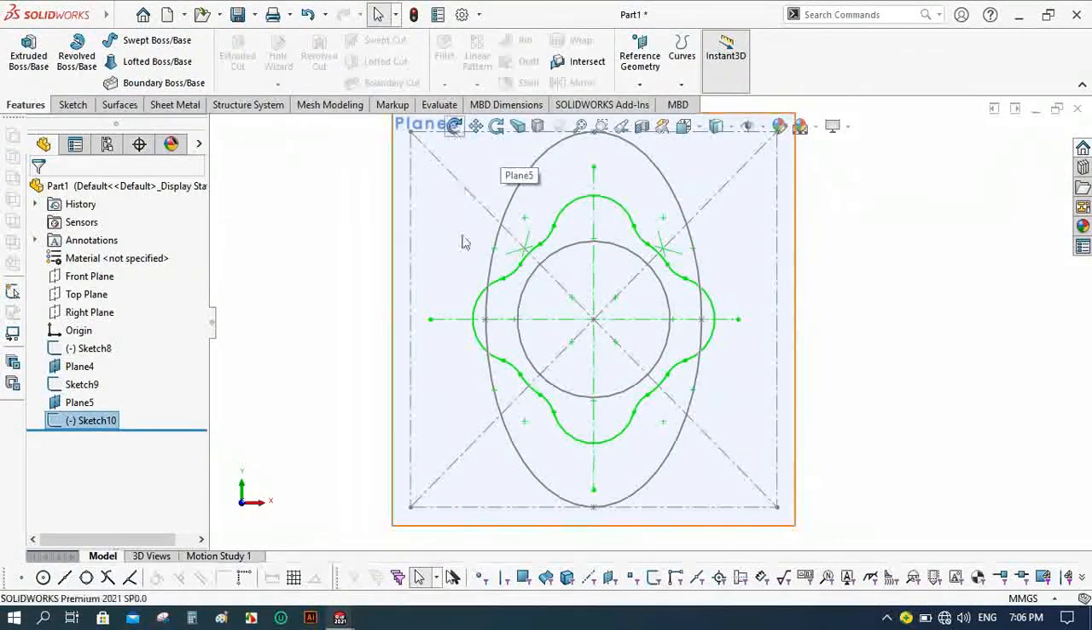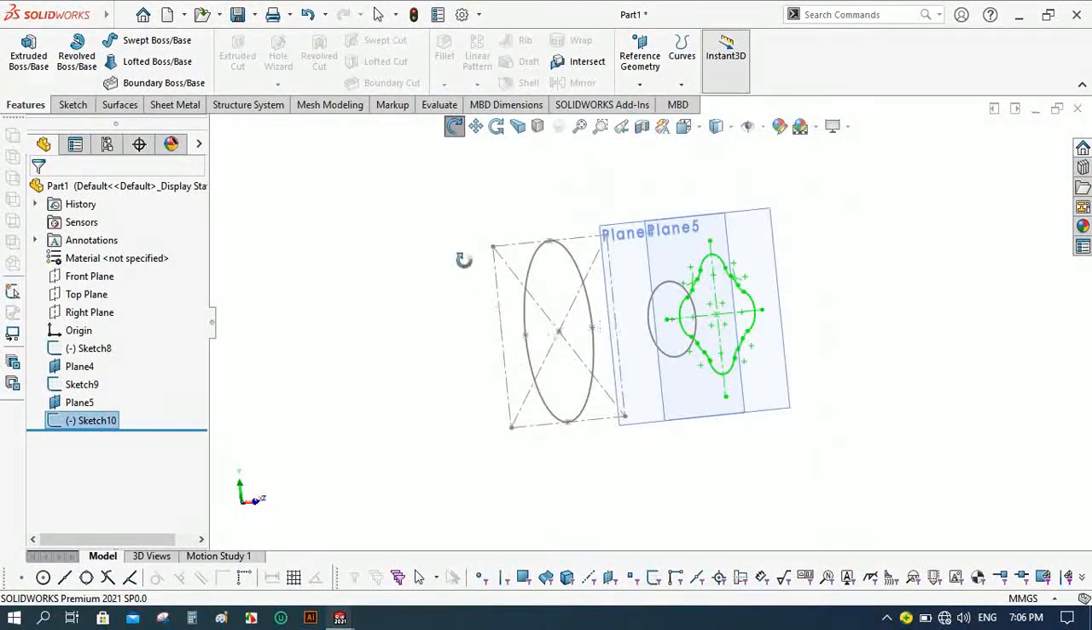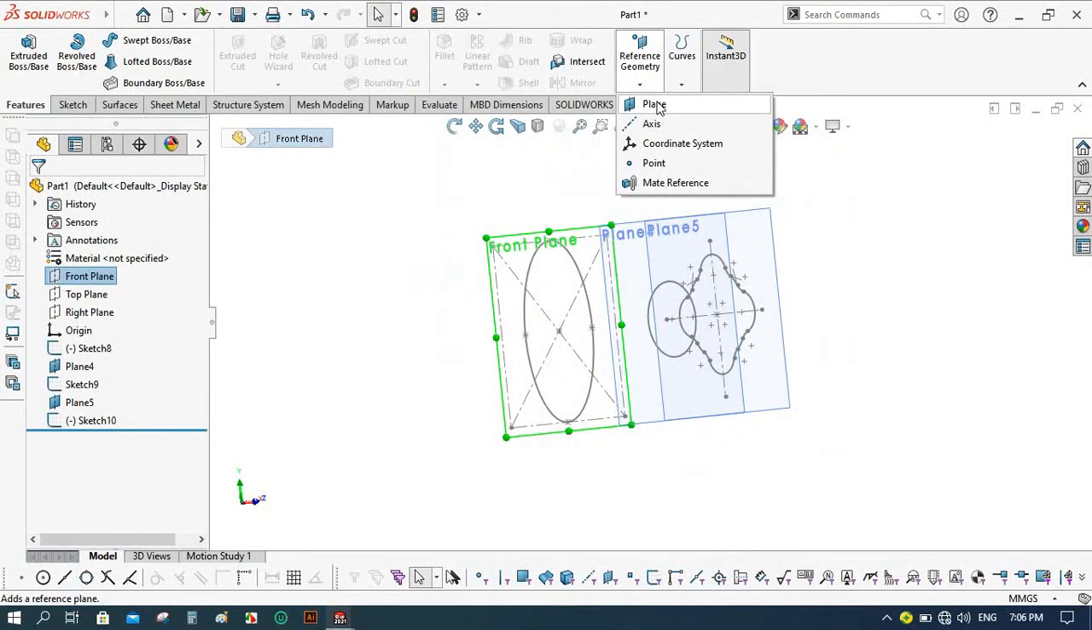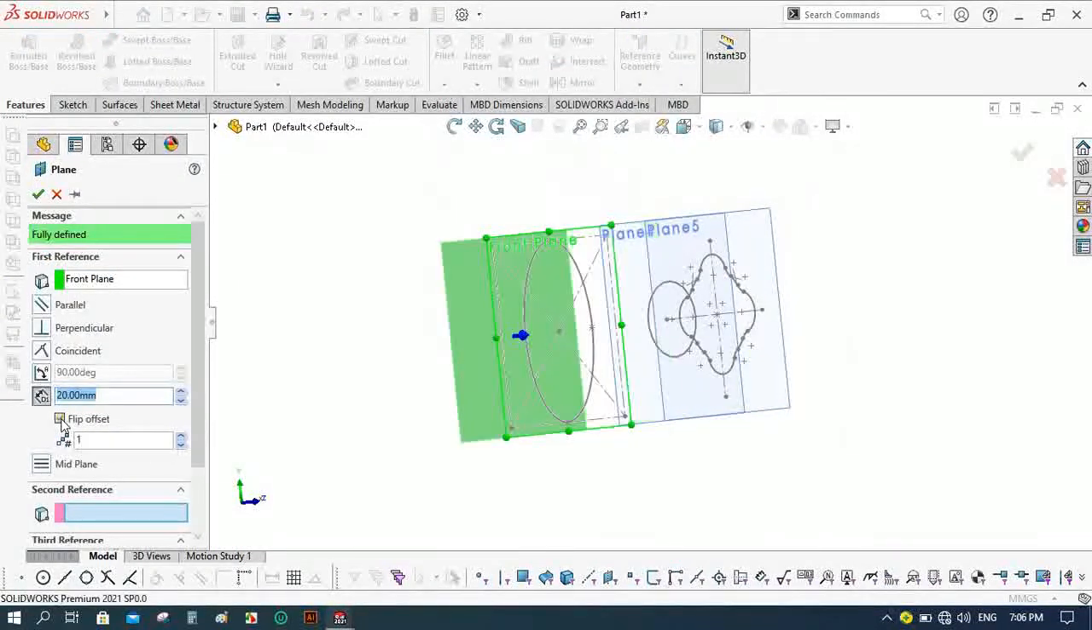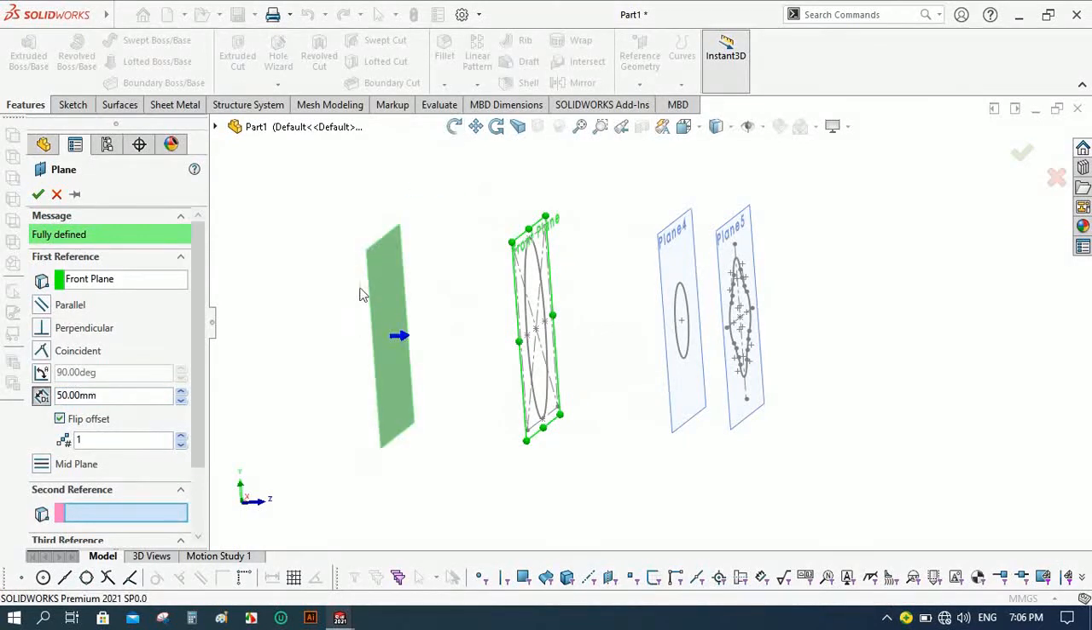So we now need the bottom cross section. Also we make a plane from this plane, reference geometry, plane. Here we choose flip offset, so it will go in this direction. You see, this will go from this direction. This one is 20 millimeter, we choose 50 millimeter. So this one is okay.